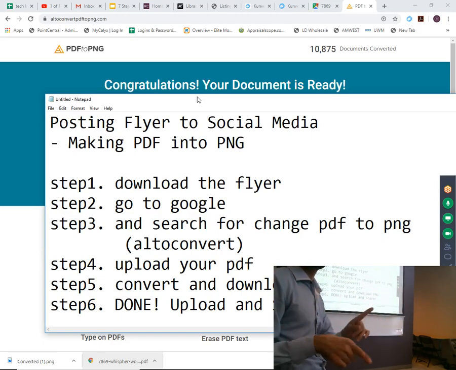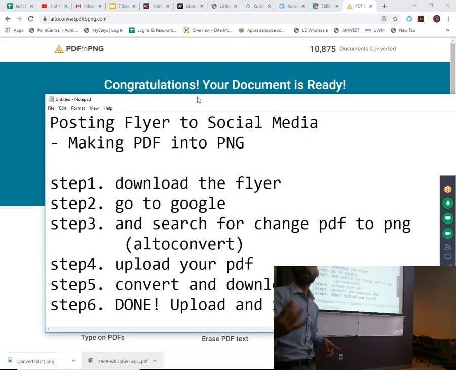If you're on Mac, go ahead and open up that PDF in Preview. Yep, in Preview, and then on the very top you should see File, and then click on Export, and then you can choose from the drop down, change it from PDF to PNG, and save it on your desktop or wherever.